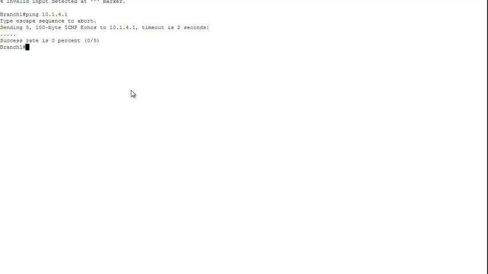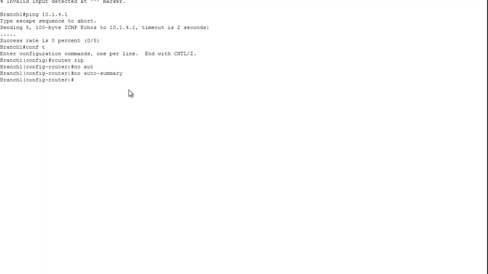So we'll go ahead and fix that by shutting off auto summarization. We'll do that on branch 1 first. We'll do router RIP, no auto summary. Hit enter. I just tab completed it.